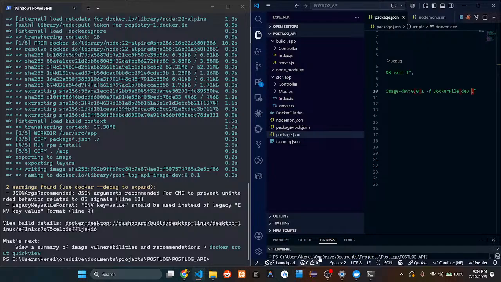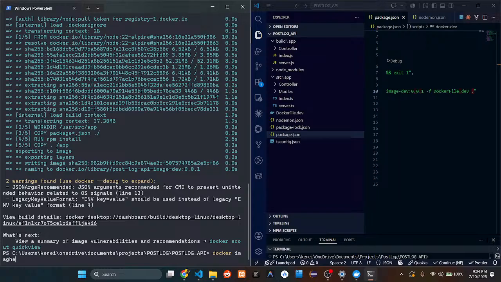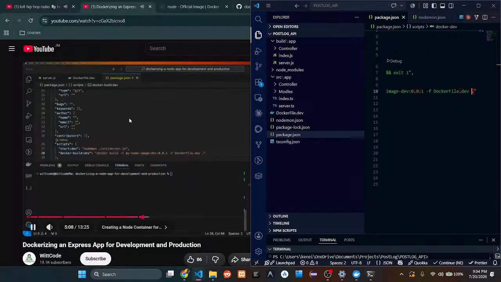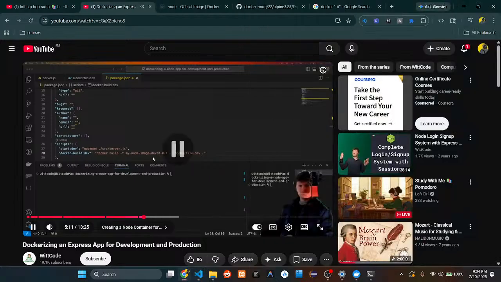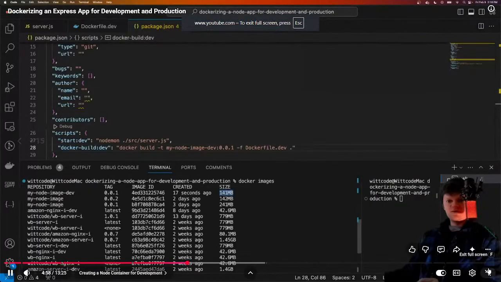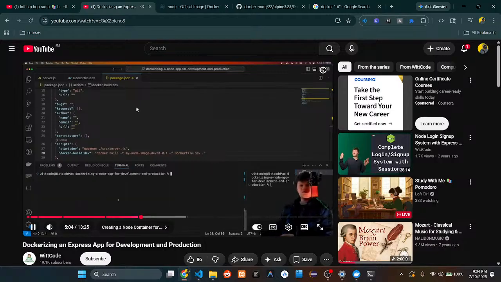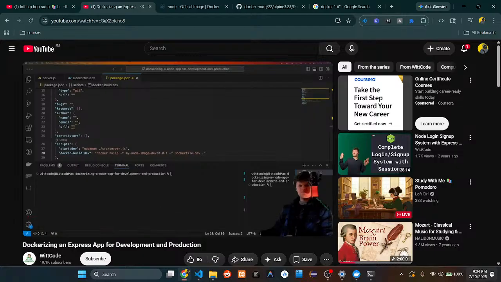We can see when it was created, 17 seconds ago. The tag version is 0.0.1 and its size and so on. I believe lots of this size is also coming from the node modules. But now that we have our image up and running, which we can see, we need to create a container from it. And to do that, we'll use the docker run command. And we're also going to have a custom npm script to do this for us.